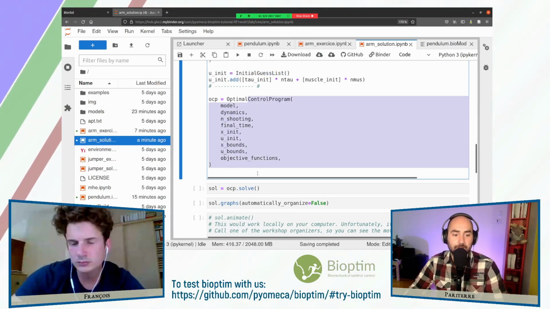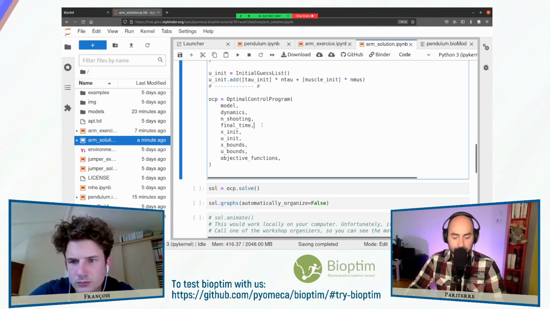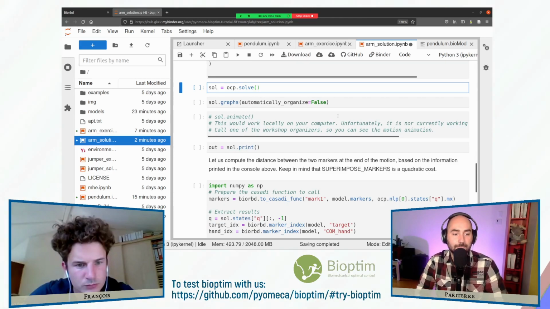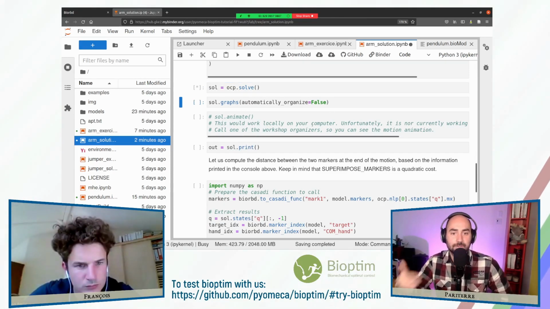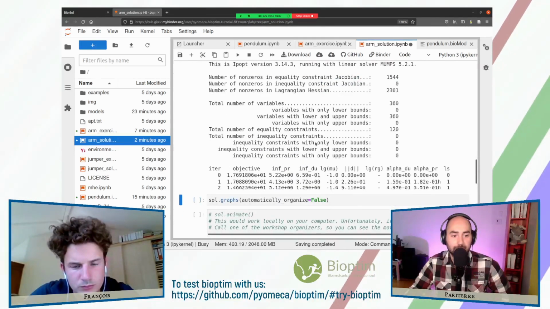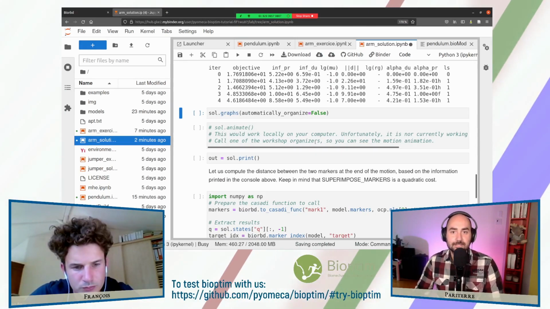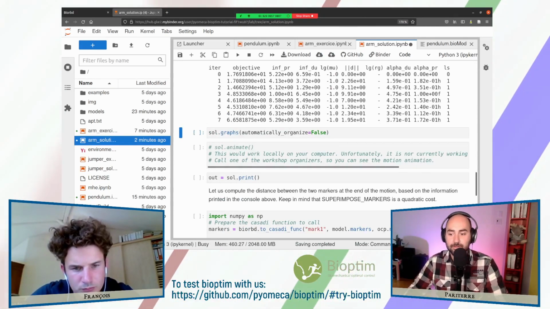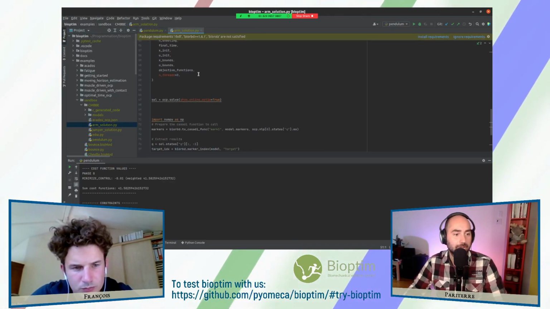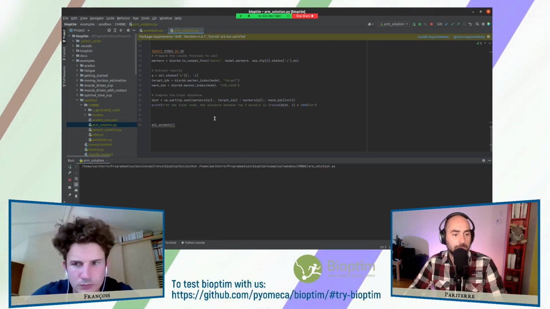Then we are constructing this new instance of the optimal control program. So let's just run this, and then you can solve the problem using the solve function. Now this will be solved by IPOPT. You see that it's going to take a bit longer. Again, this is because of Binder, so I can simultaneously solve it in here. Run.